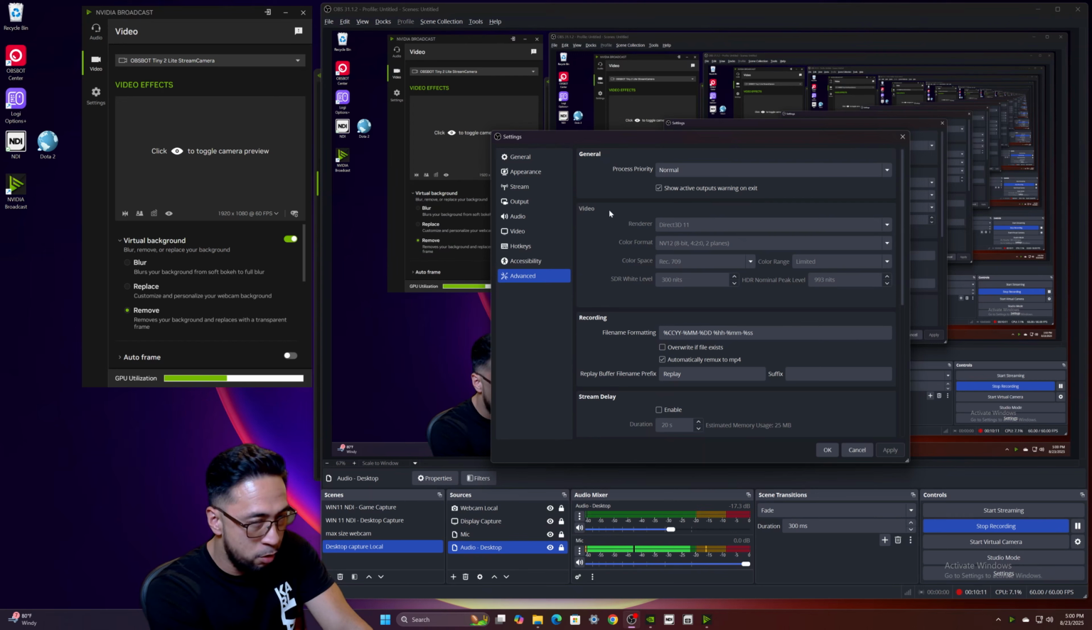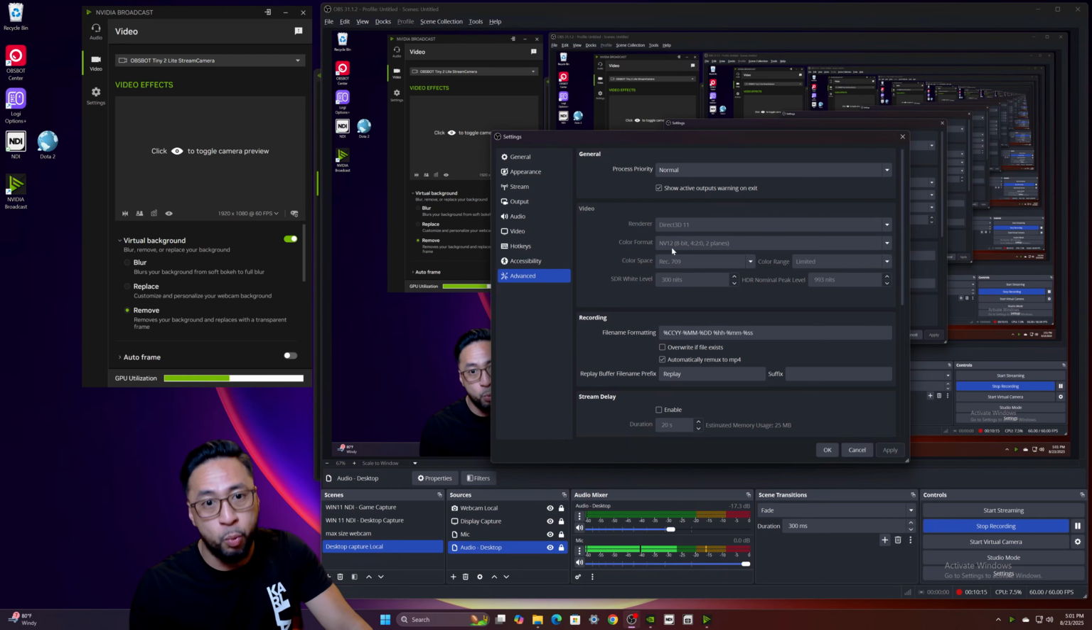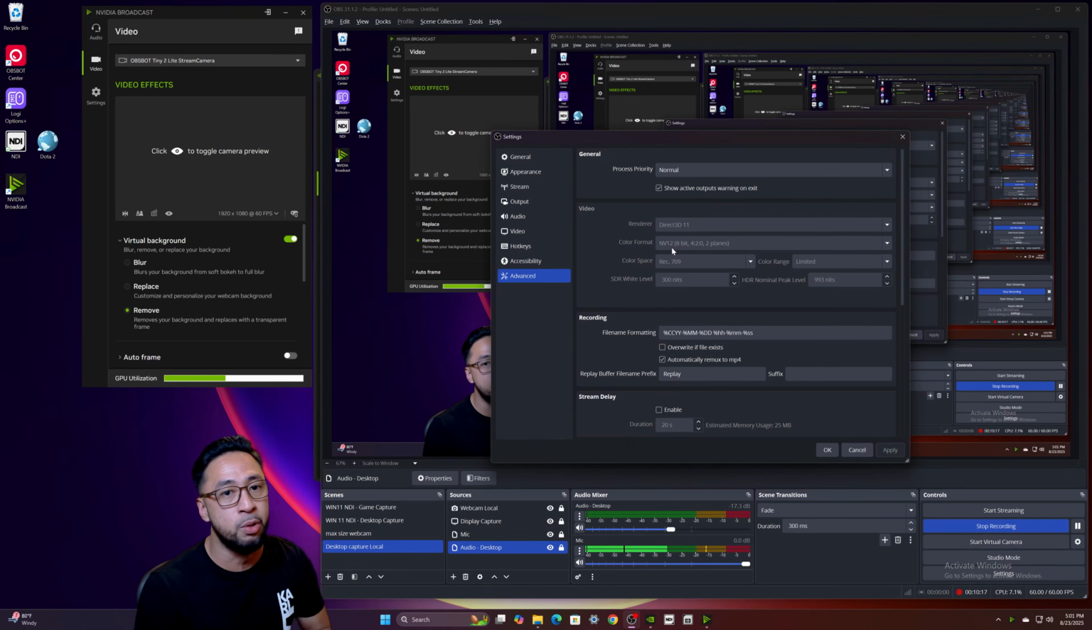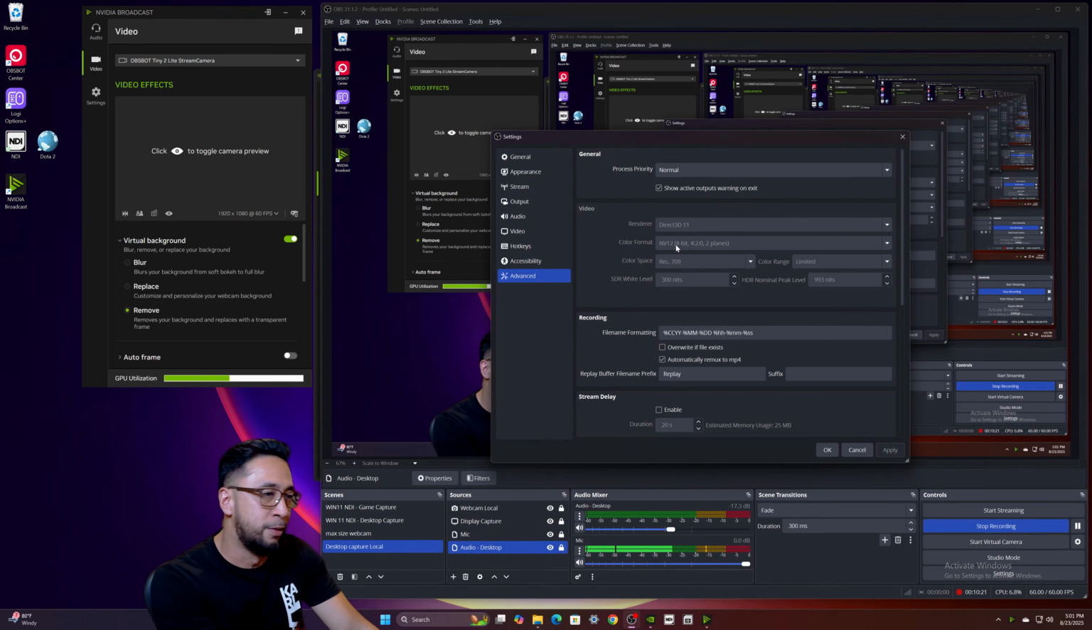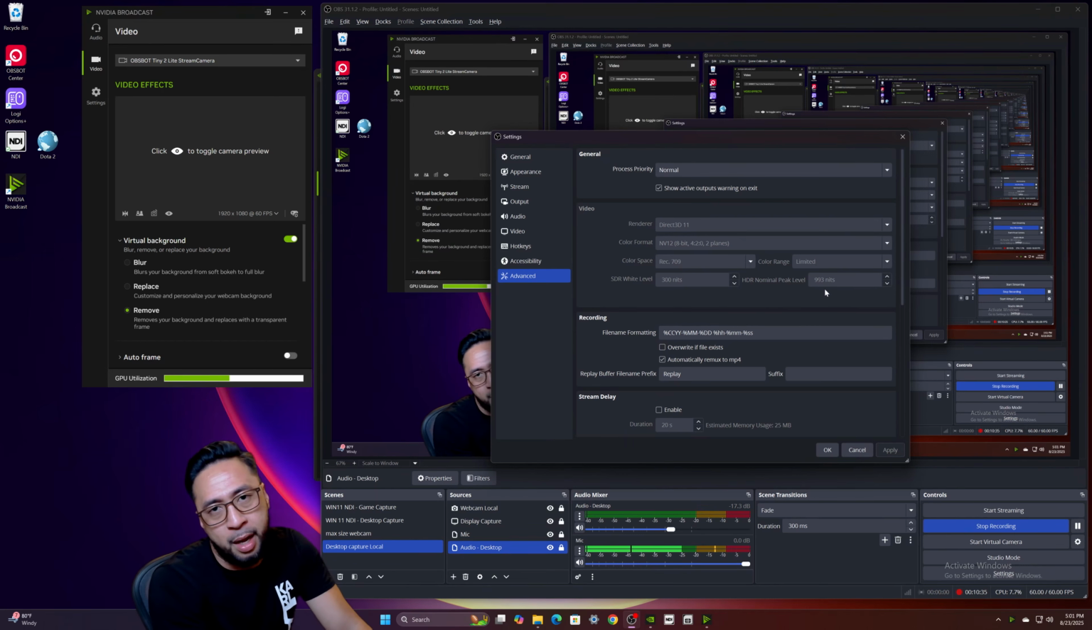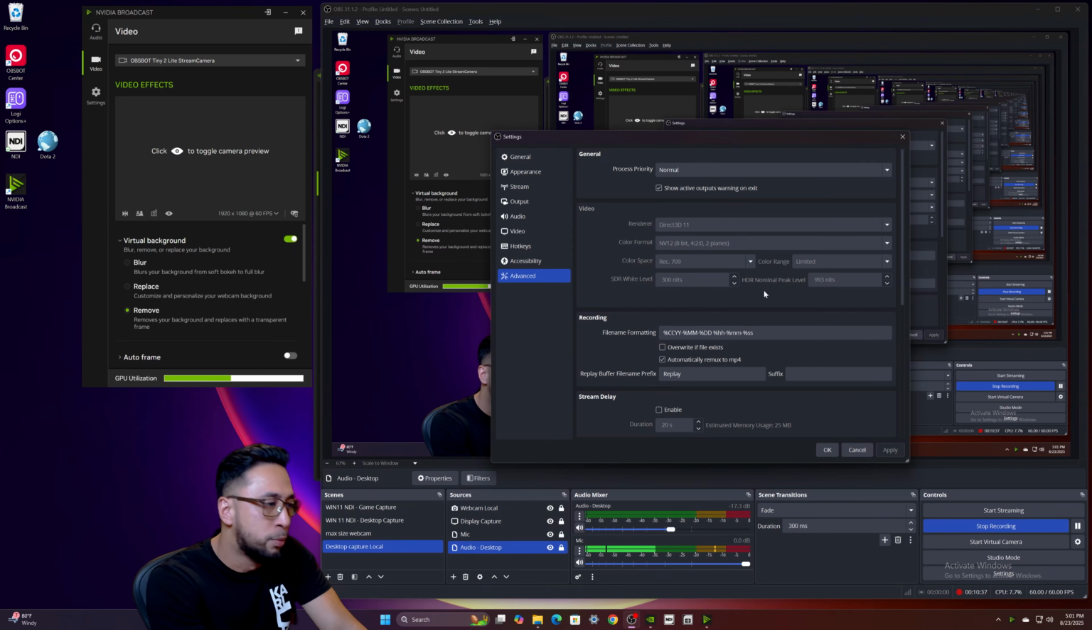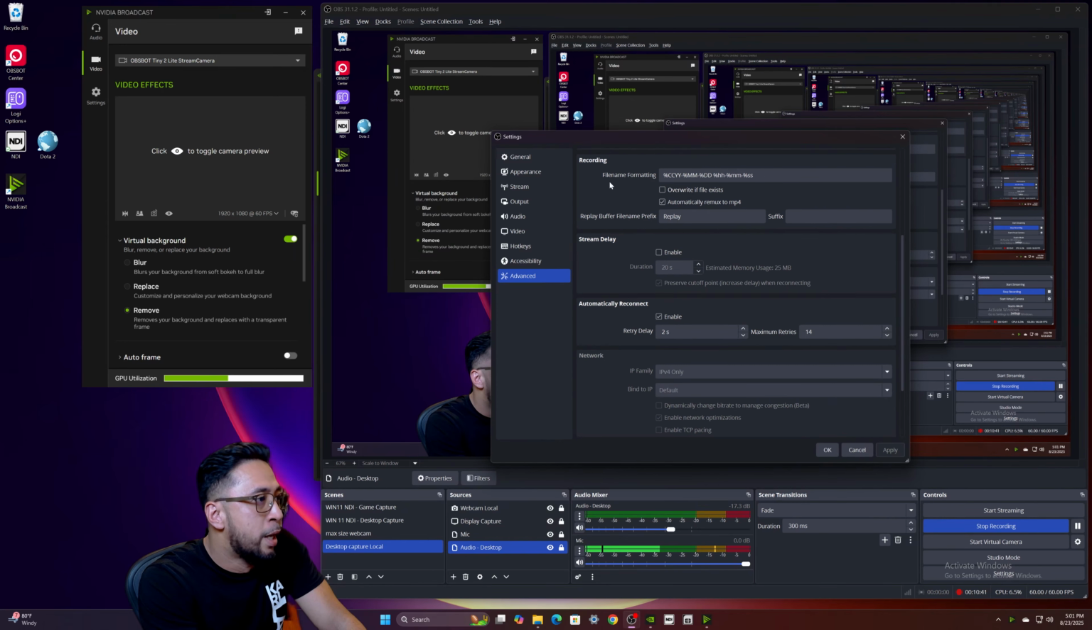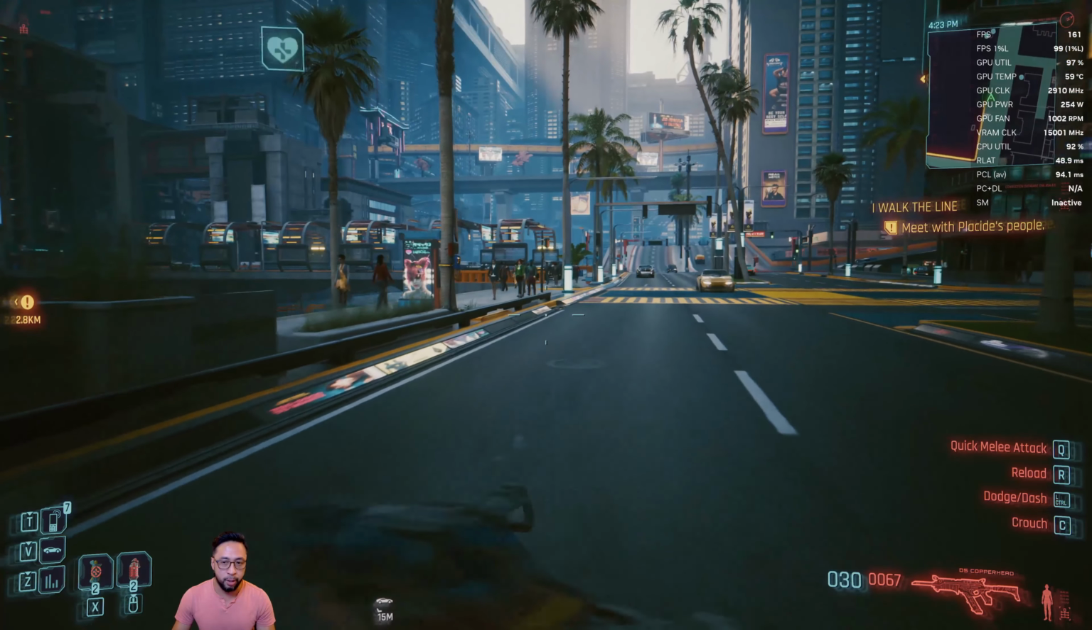Now under the video section, Direct3D 11 again. Color format, same as what you have sent, so there's no funky stuff going on with conversion. Basically, match whatever you're sending, right? So color space 709, color range limited, SDR white level 300, HDR nominal peak. I'm not sure if this actually applies, but just set it anyways for your monitor's peak levels. And then we go down here. I am recording, so I set automatic remux to MP4. You'll see in a bit.